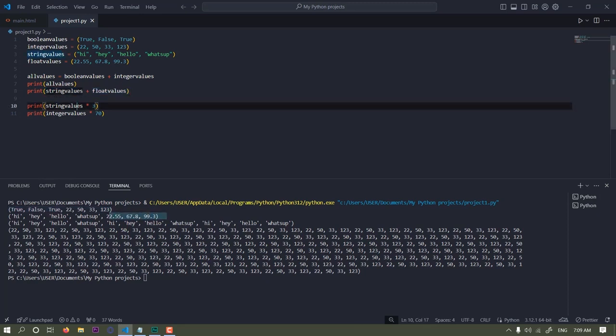And now we get string values multiplied by 3, but they go by the same order. Hey, hi, hey, hello, what's up? Hi, hey, you know the gist, okay? And as for this one, integer values times 70. So it's the same thing, same order, but just 70 times, okay? So it's a lot.